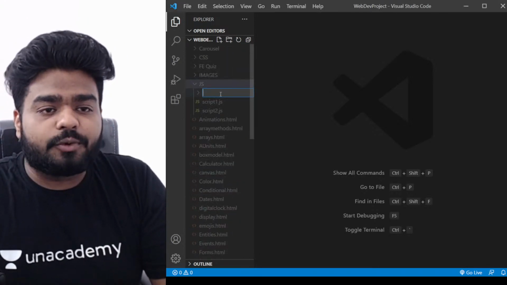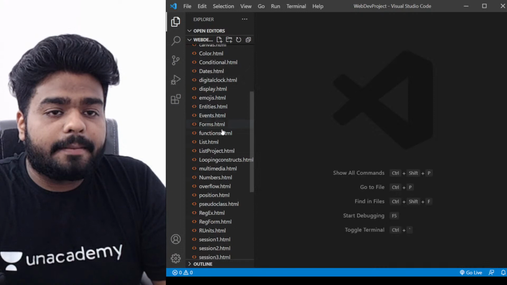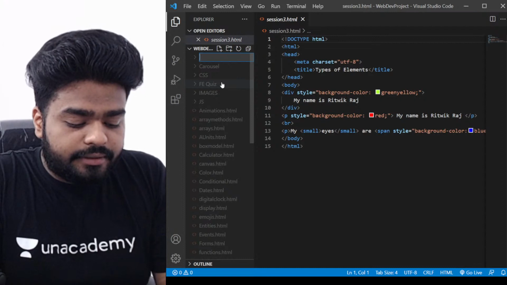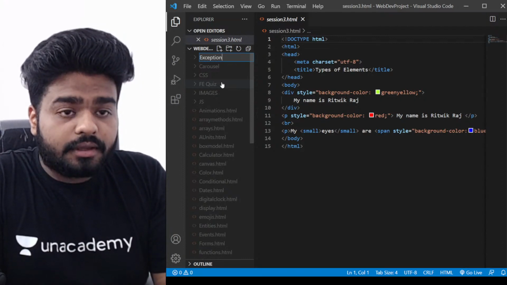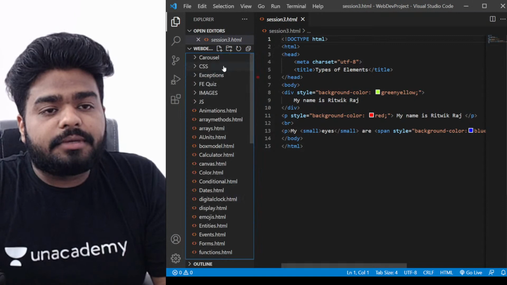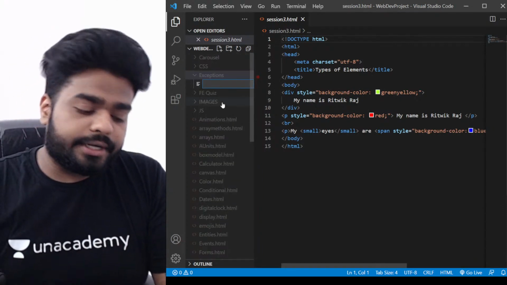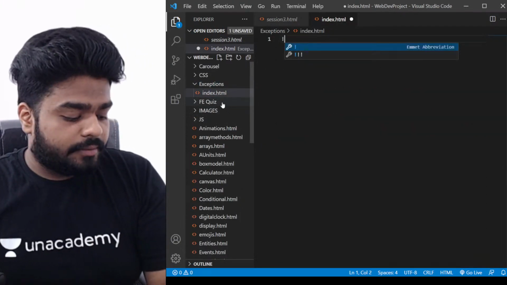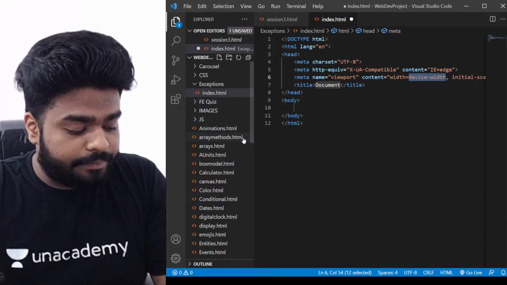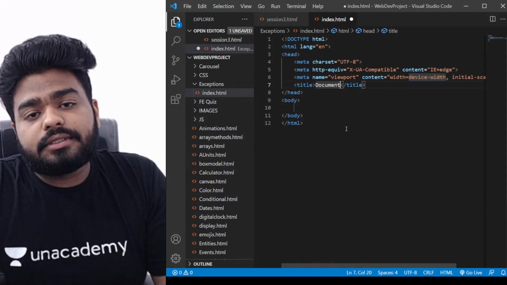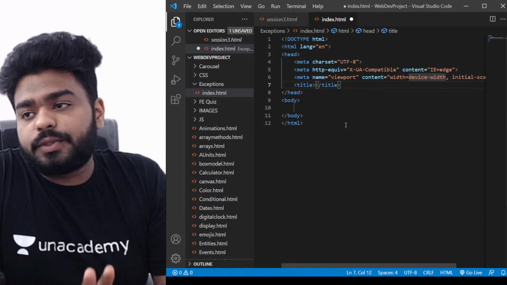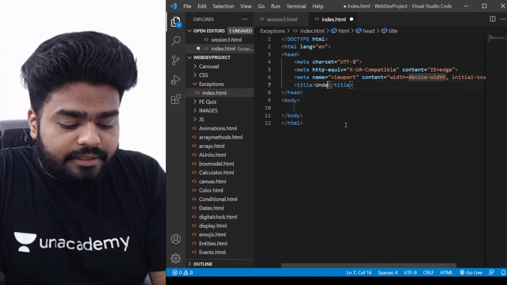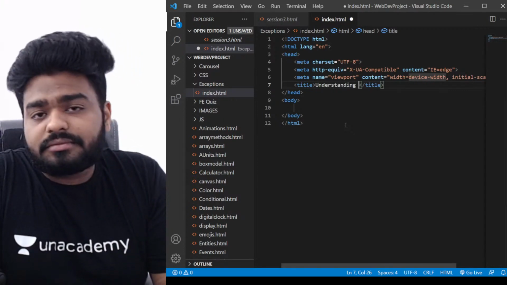So I'm just going to create a folder here. Let's say, exceptions. This is my folder. I'm going to open it. I'm going to create a file, let's say index.html. Cool. Perfect. So yes, thanks for the response, and let's get started with the examples. First of all, let me write some statements so that I can see something in my browser.